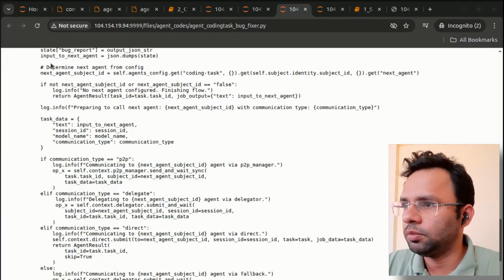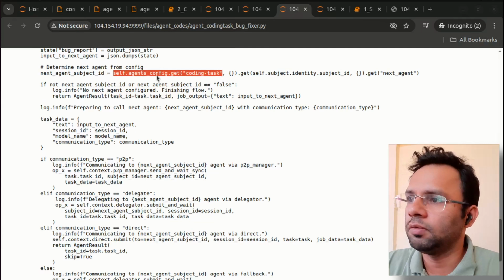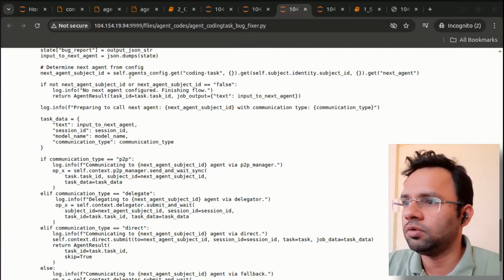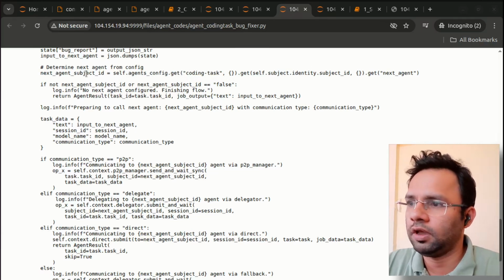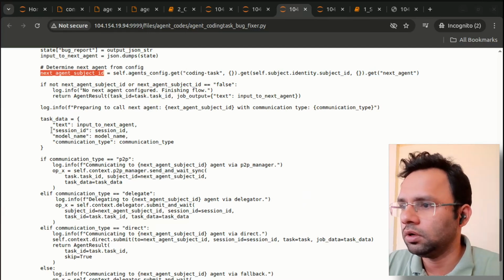The next agent, because it knows what the next agent is, is hard coded in our YAML file as a configuration. So from the configuration, it will identify the next agent. I don't have to again give that, like who is the next agent, like agent final aggregator or something like that. It will take it from the agent YAML file, and then it will be passed on to the next agent using the communication protocol.